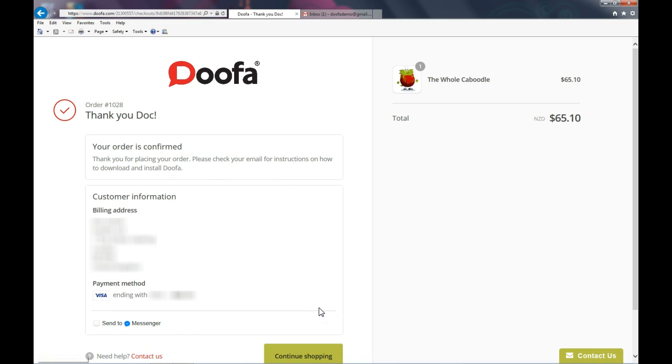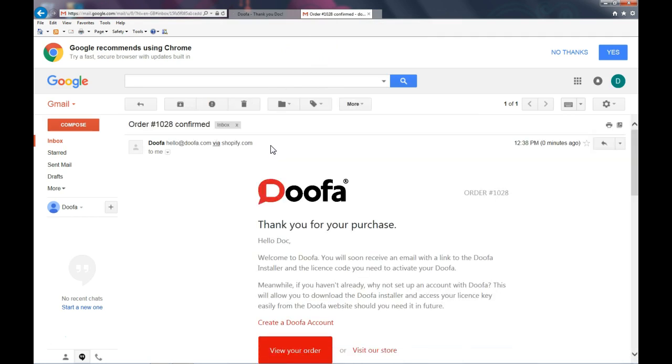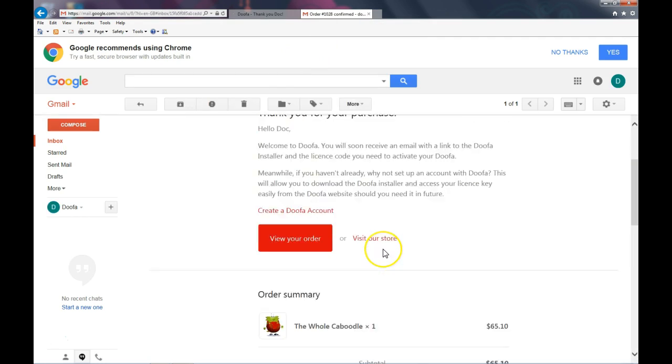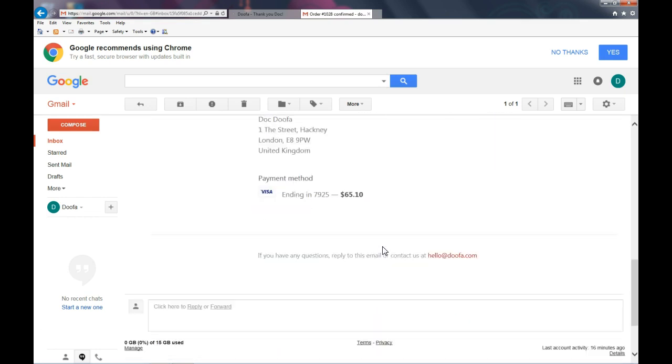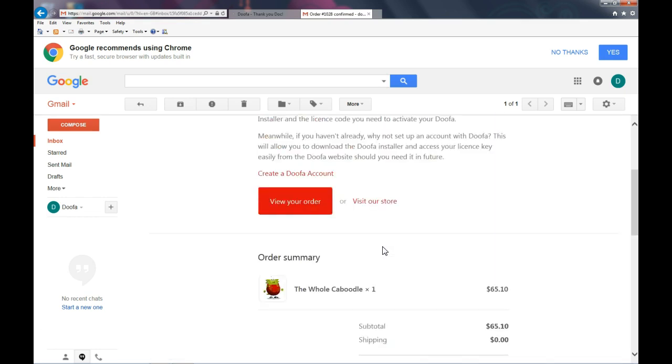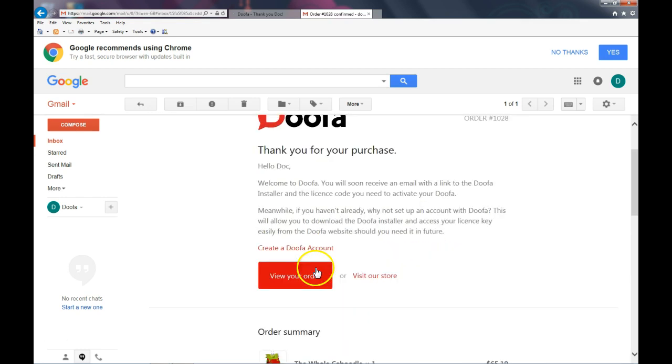It's also worth mentioning that although the prices are shown on the website in your local currency, the payment will be made in New Zealand dollars at the most recent exchange rate. When you've placed your order, you'll see that you receive a confirmation email. A minute or so later, you'll get another email with the link to the Doofa download and the license key for your Doofas.